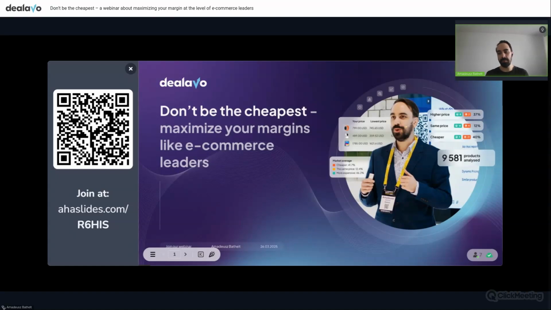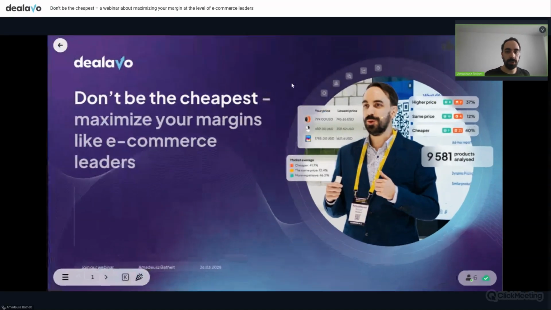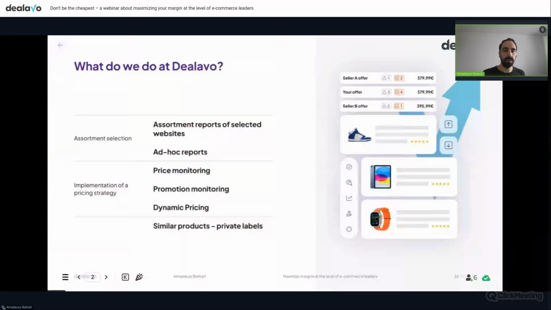So as Dealavo provides monitoring data to those leaders, we often know what their requirements are, and we also ask why they need this and how they conduct their e-commerce businesses, and we gather these best practices, and here we are presenting them to you. Let's close this QR code. We'll come back to this later.